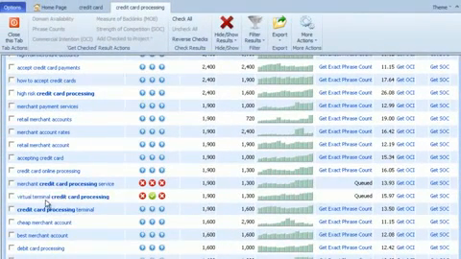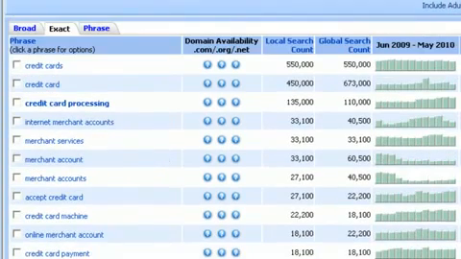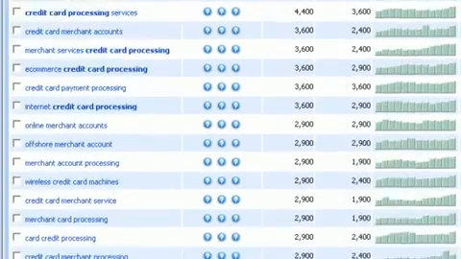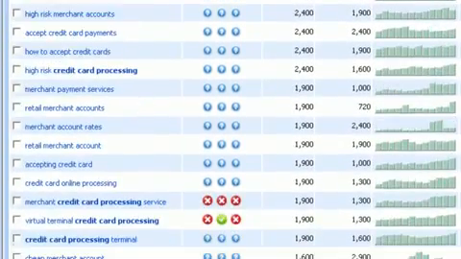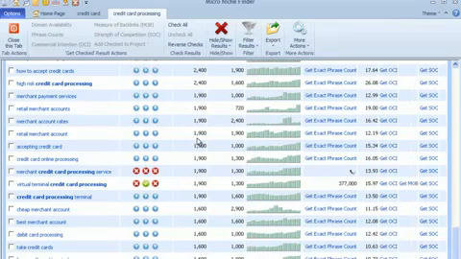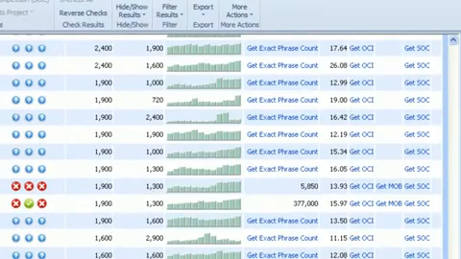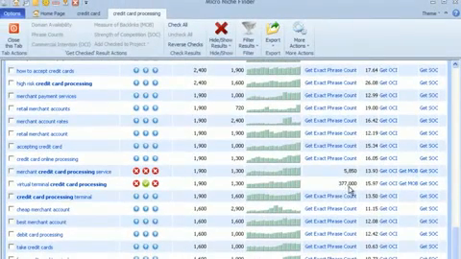Okay, right away we see virtual terminal credit card processing. The .org is available for that term, as you see, under domain availability. You know, this is just basically on a whim; I've never decided to look into these before. Okay, so right here I see virtual terminal credit card processing has 377,000 competing sites. That's not bad. This one right here, merchant credit card processing service, has 5,850 competing sites.